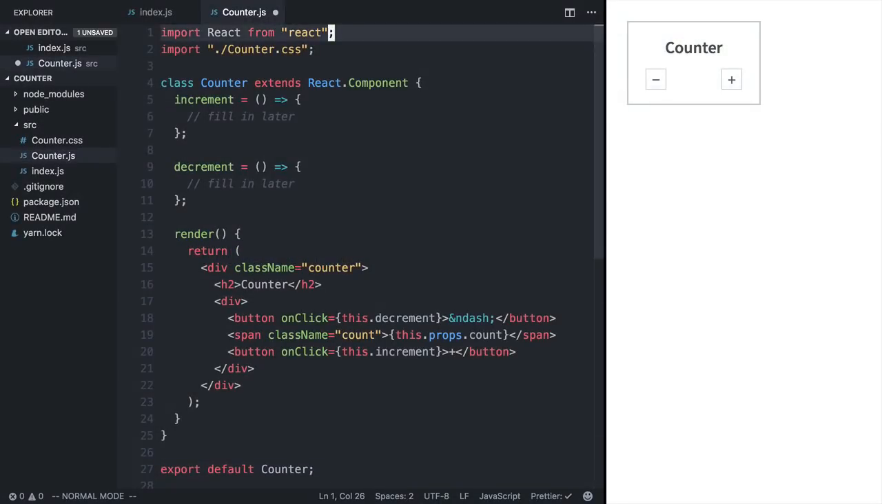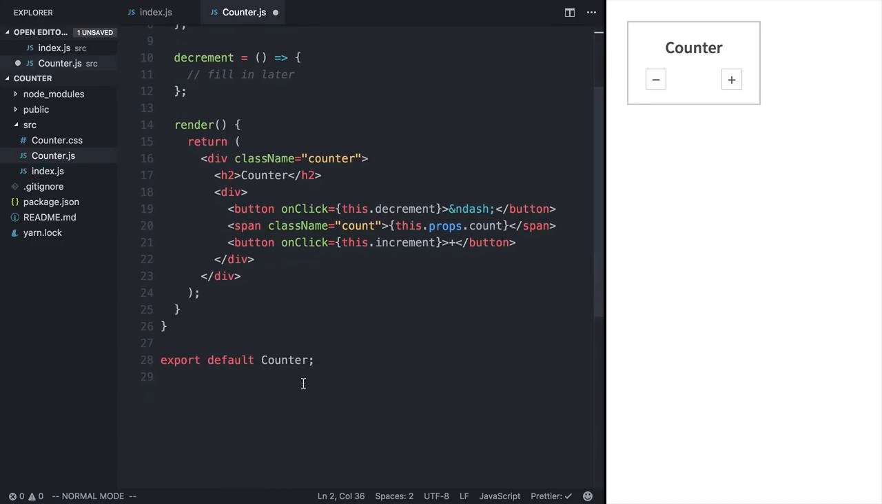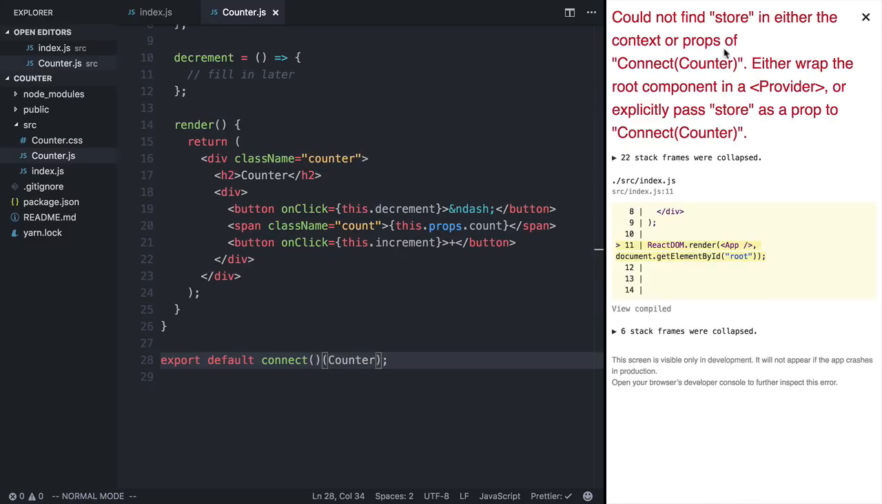Now let's take one small step towards getting Redux into this app by connecting this component to Redux. First step there is to import connect from React Redux. And then we use that function down at the bottom to connect the component before we export it. If we save this, we're going to get an error because we haven't created a Redux store yet, and there's no way for this thing to get any data. But this is still a step in the right direction.